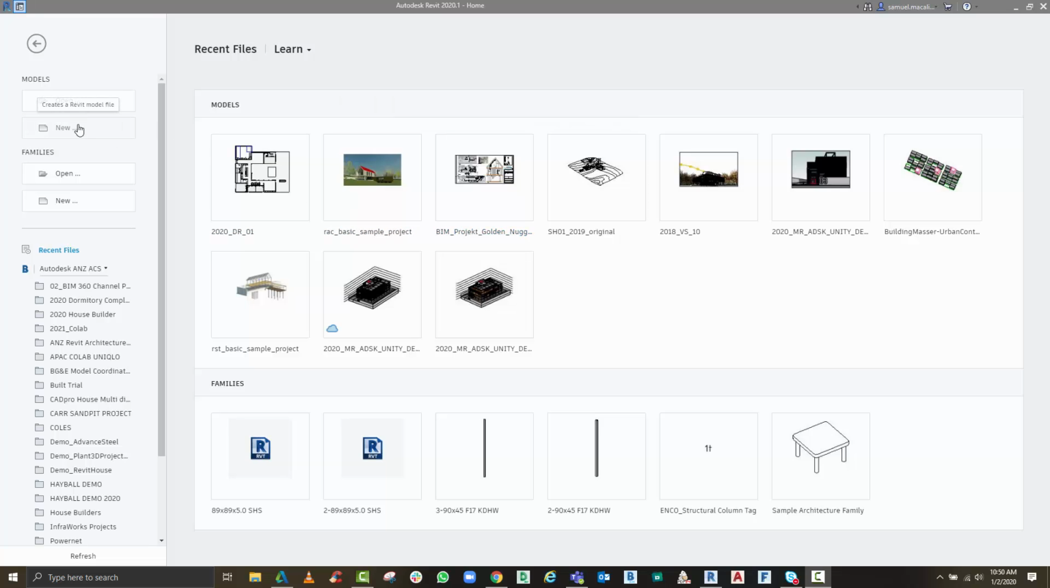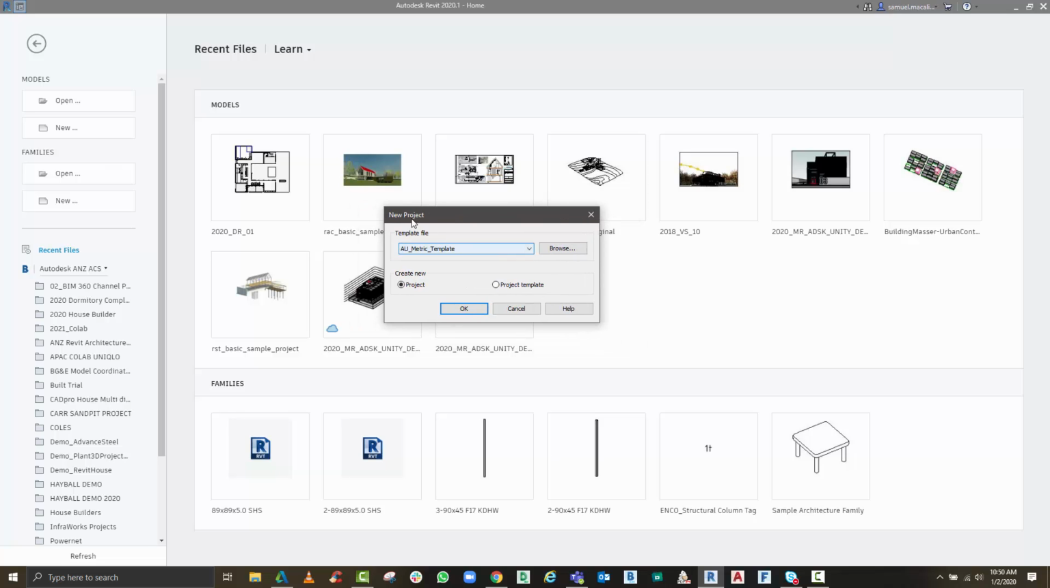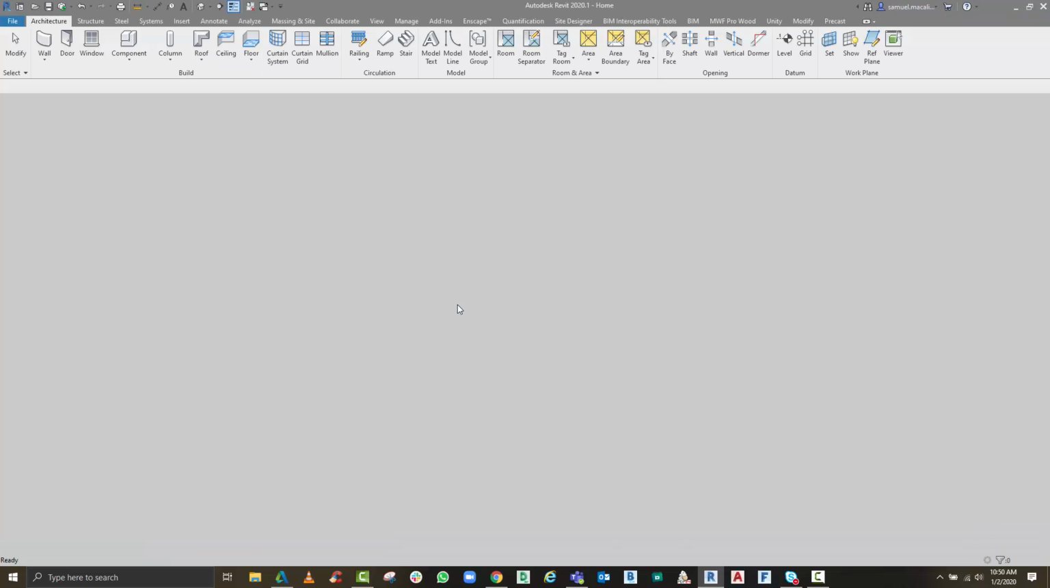In this video, we're going to go through the process of bringing an AutoCAD file into Revit. So what I'm doing here is I'm just going to Models, New Project, and I'm just going to use the default template file. We'll talk about templates later, but just going to use this for now and go OK.